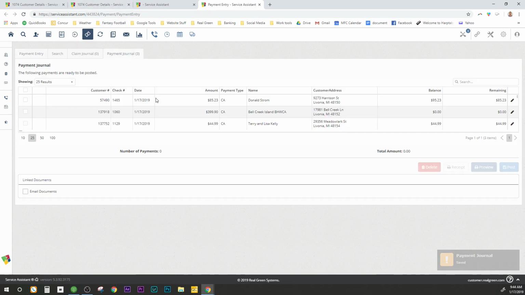Now we're going to go to the payment journal. As you can see, we have a couple payments here. This is where I take the opportunity to double check my work. I always double check the amounts and I double check the property name. The first one right here, we have 8523 for Donald Strom. That's correct. And then the second one we have for $399.90 for Bell Creek Island. That one's correct again. The last one we have is $44.99 for Terry and Lisa Kelly. That again is correct. So right now these are just in the journal and they haven't been allocated at all.